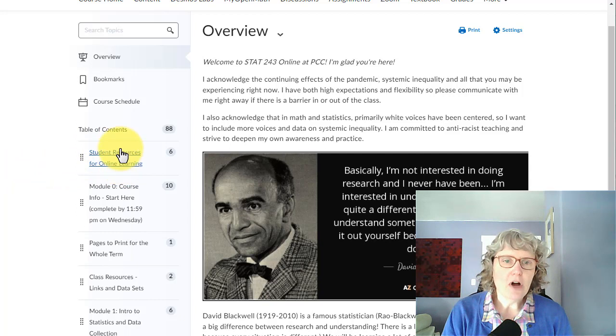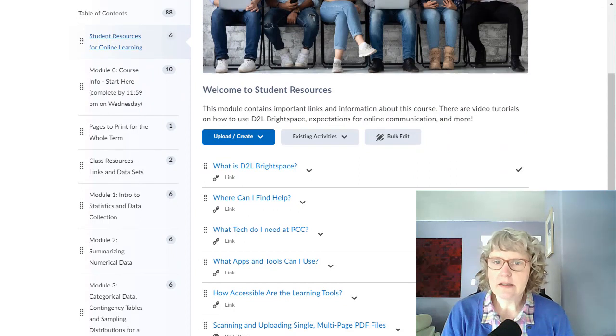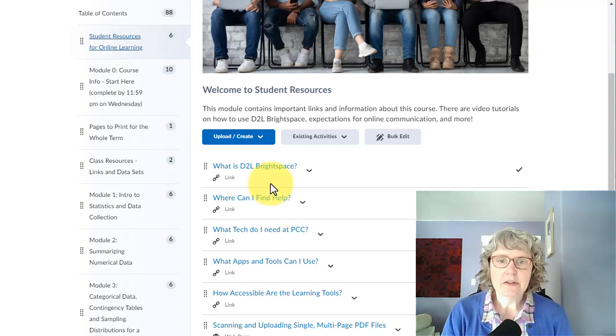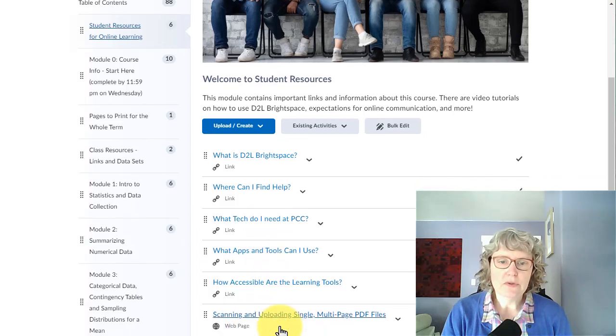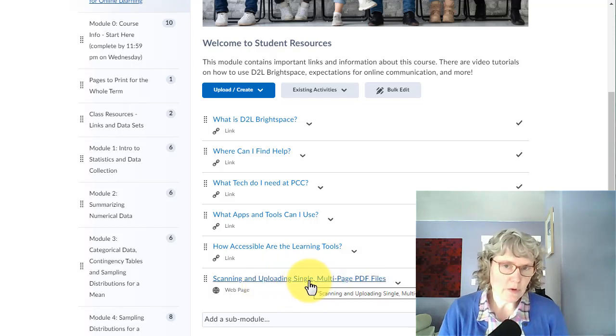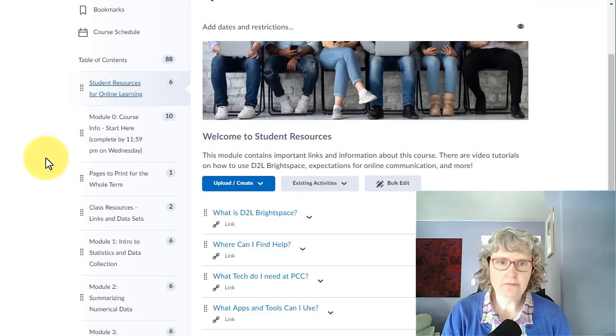Then the first module, so the modules are on the left here. The first one says Student Resources for Online Learning. Okay, this is for every online class. It's not specific to our class, but it has some really useful information, especially if you're new to D2L Brightspace. So you can look at these links, and there's one that we'll use, and I have some more links as well for uploading, turning in your work, if you write work on paper, turning that into a PDF so you can upload it. Okay, so you can always come back to those resources, or you can do that first if you like.